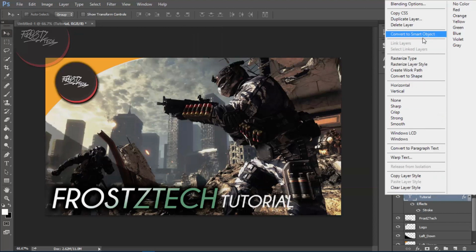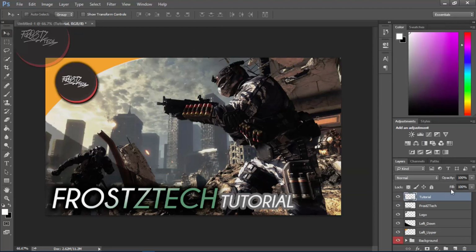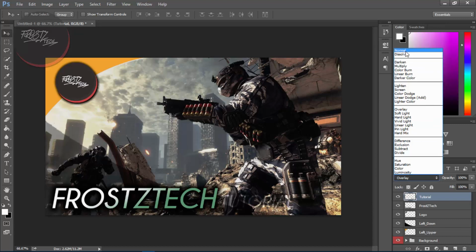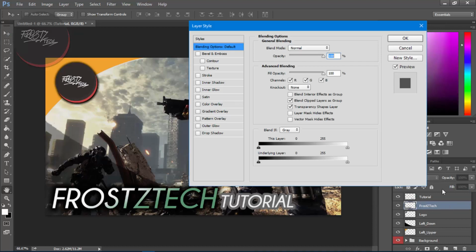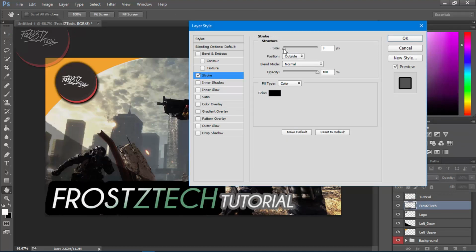And let's go right click and click on rasterize layer style. And once you've done that, you're gonna see it come over perfectly. If you still over to overlay, the mode looks pretty much good. You just need to click on overlay over there. Okay, so let's go to FrostZTech and we're gonna add a stroke to it too. You need to decrease the stroke size to 1, or stroke size won't work on it, so I'm gonna leave it as it is.